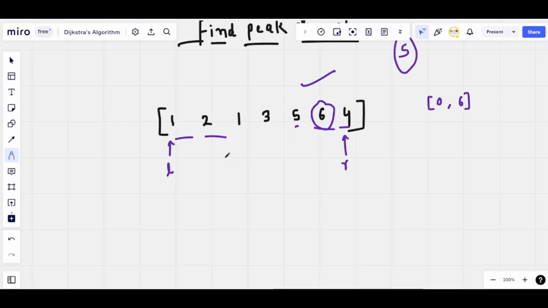Now find the middle element, that would be L plus (R minus L) by 2. So we calculate the middle element like this. L is 0, so 0 plus (6 minus 0) by 2 would be 3. So we go to the element at position number 3. So 0, 1, 2, 3. This is the element which is there at the position number 3. Now this is the middle element.